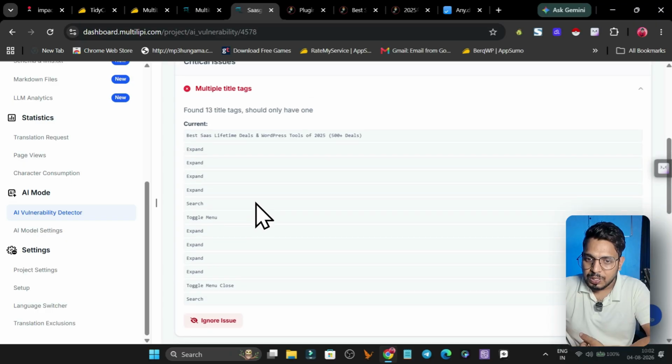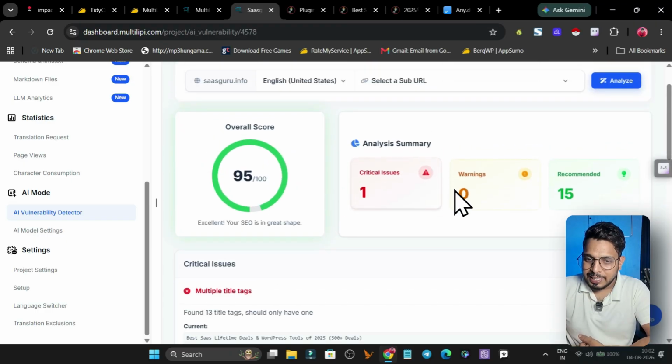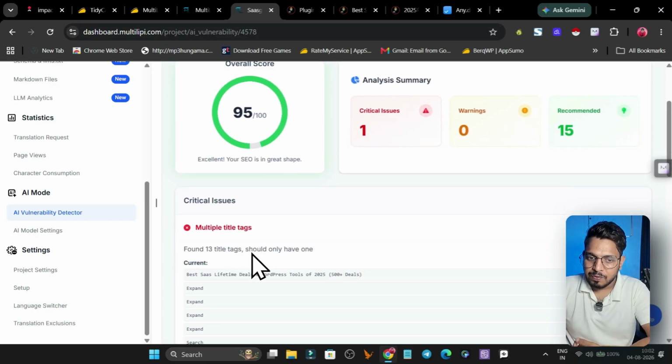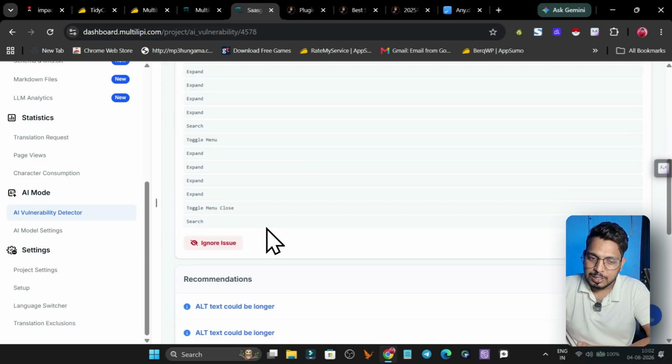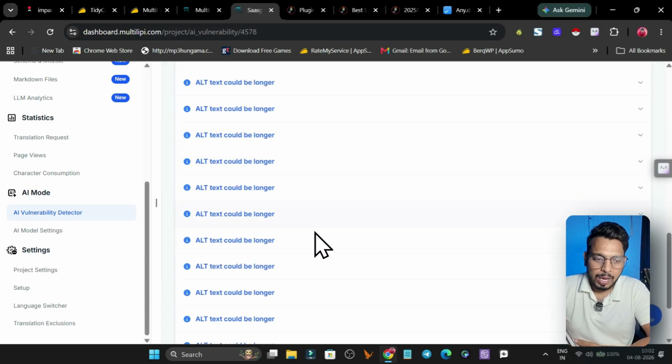So I need to remove these ones. I need to make sure that only one title tag is available. So I will just ignore it right now, but later on I will solve it.